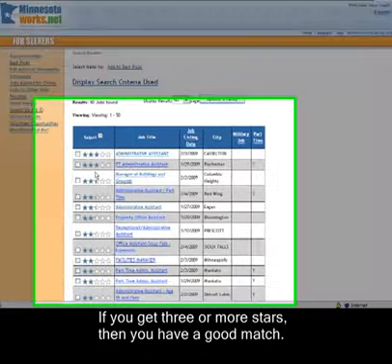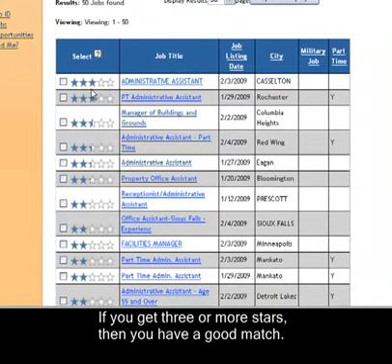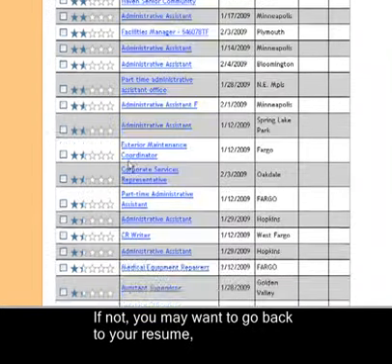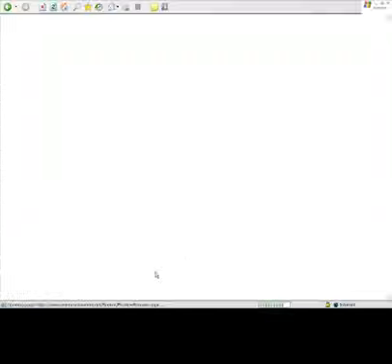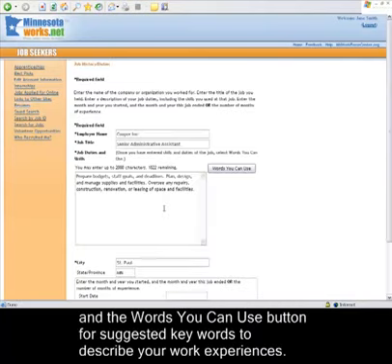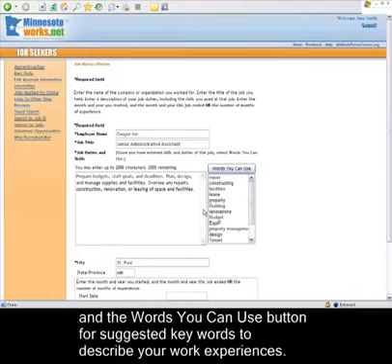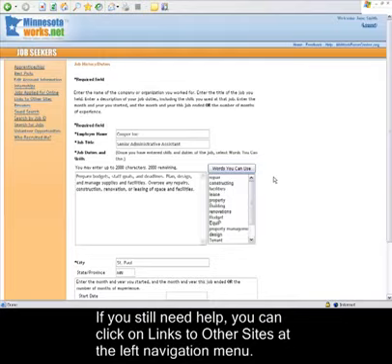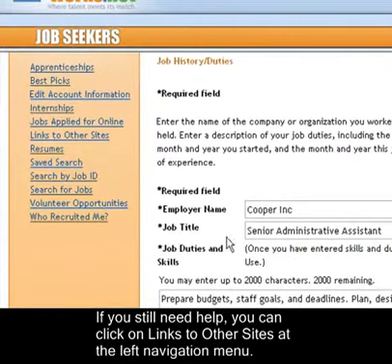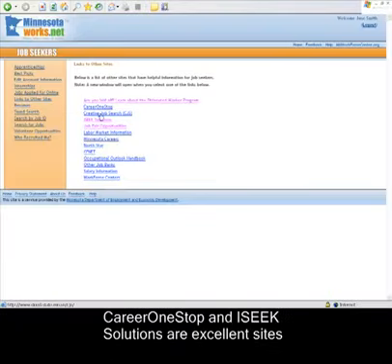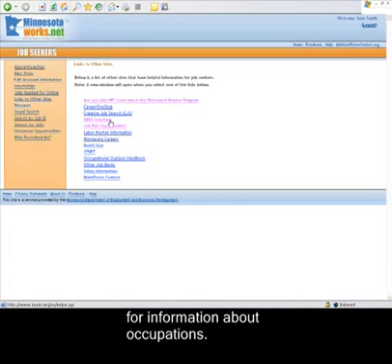If you get 3 or more stars, then you have a good match. If not, you may want to go back to your resume and use the Words You Can Use button for suggested keywords to describe your work experiences. If you still need help, you can click on Link to Other Sites at the left navigation menu. Career One Stop and iSeek Solutions are excellent sites for information about occupations.